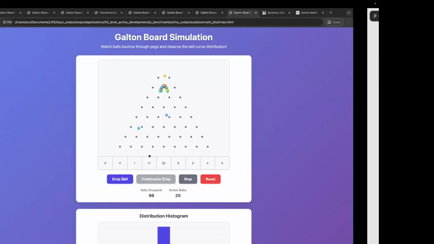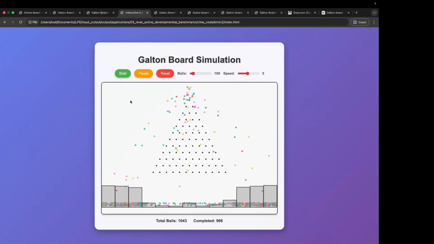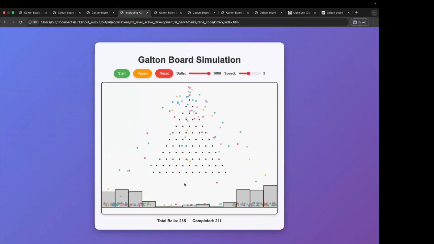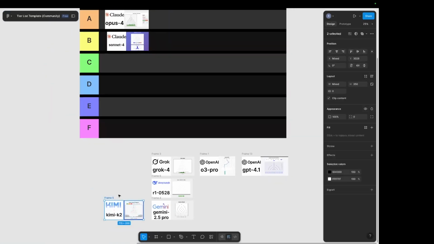Here is the result from Kimi V2. It successfully created a functional simulation that demonstrates the concept. The balls drop and form a distribution at the bottom. Similar to some of the others, its main missing feature is a set of borders to properly frame the simulation. Overall, a solid result. I gave Kimi V2 a 7 out of 10.